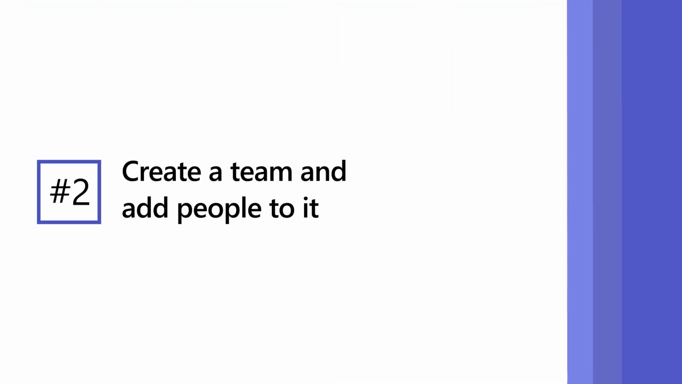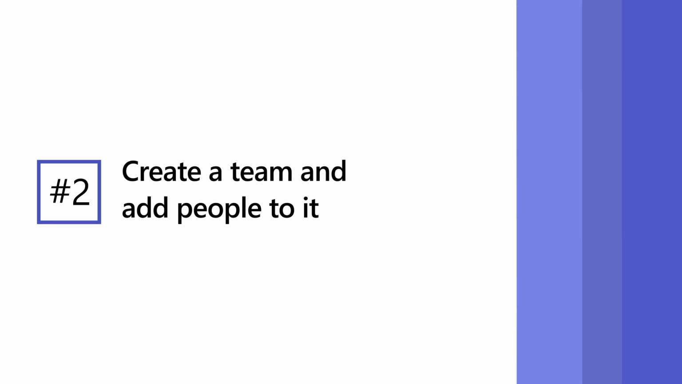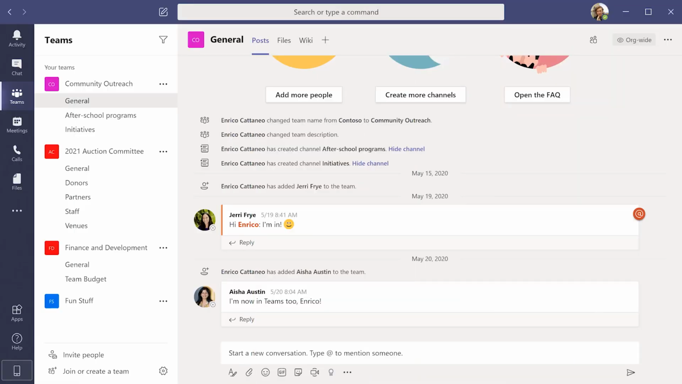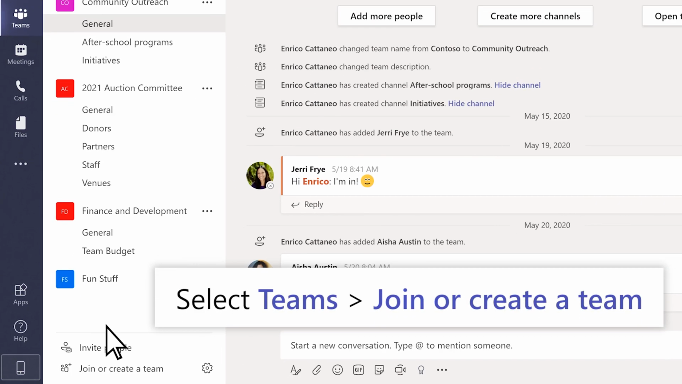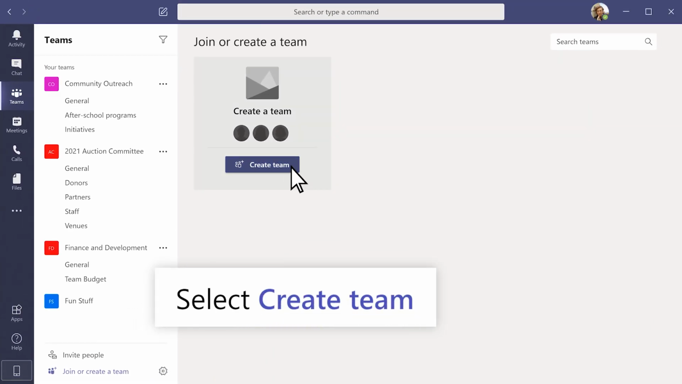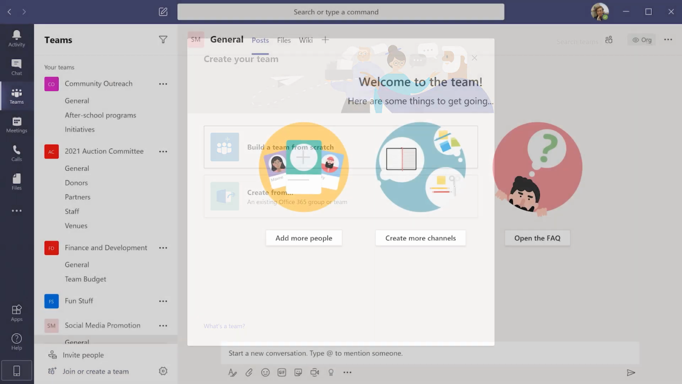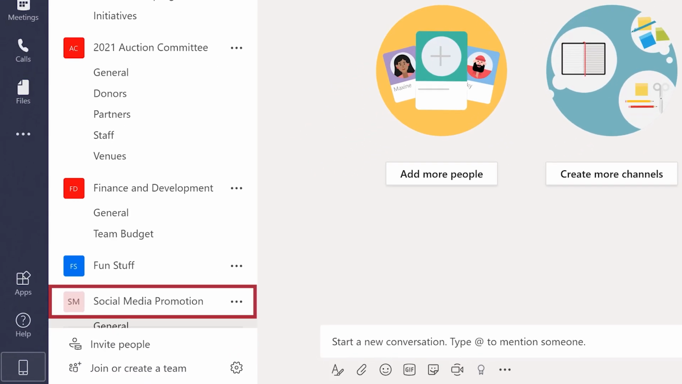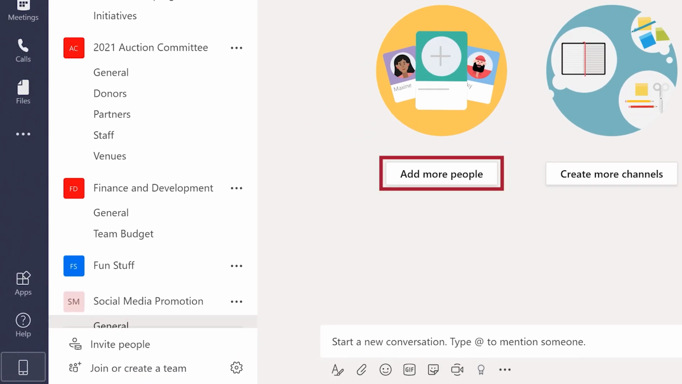Next, create teams and add people to collaborate on projects. To create a team, select Teams, Join or Create a Team, and select Create Team. Once it's created, select Add More People to get your team going.